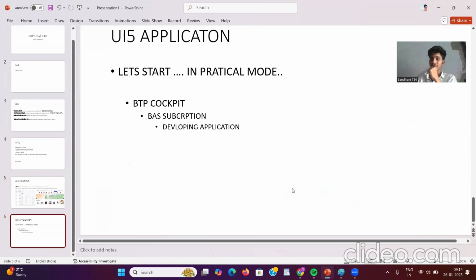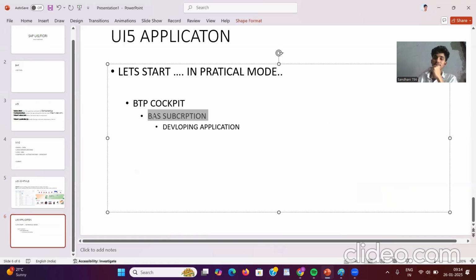I will start the UI5 subscription from BTP Cockpit to BAS subscription. BAS subscription is nothing but Business Application Studio, where our UI5 application is going to be developed. This will start in the next video. Thank you so much.